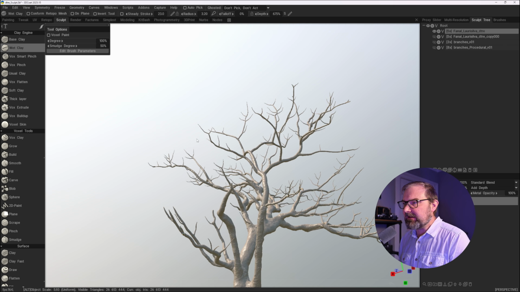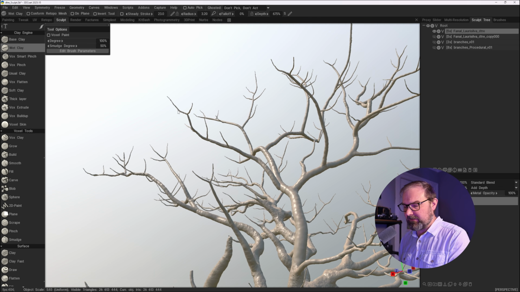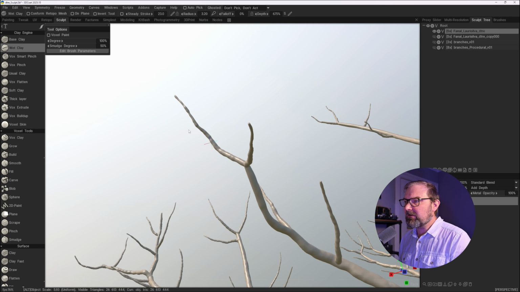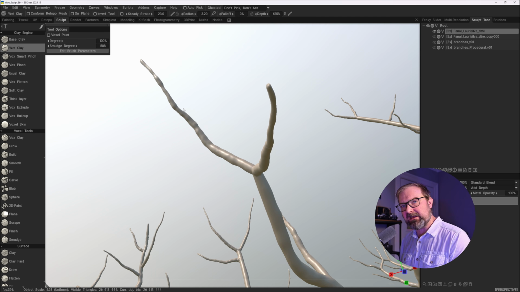So let's see, let's go up here for instance, in one of the thinner branches. Now you can see these are quite thin and they're going to be a little bit problematic to UV unwrap, so I would like to add some thickness to it.